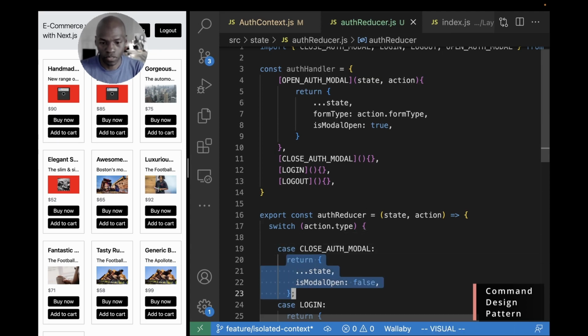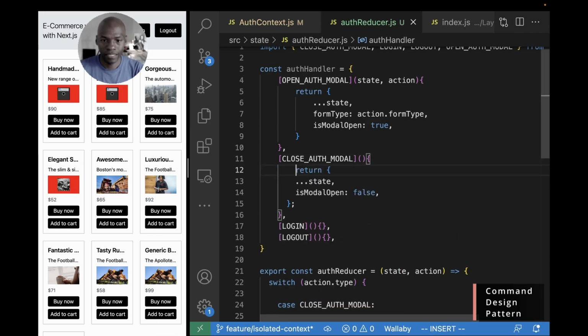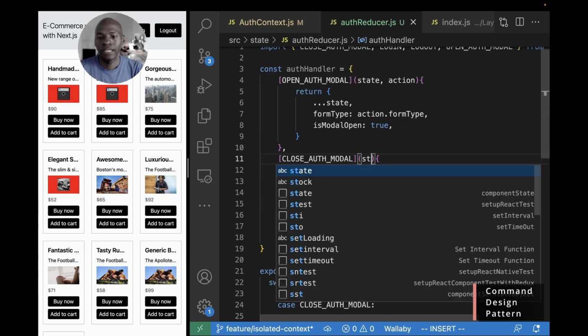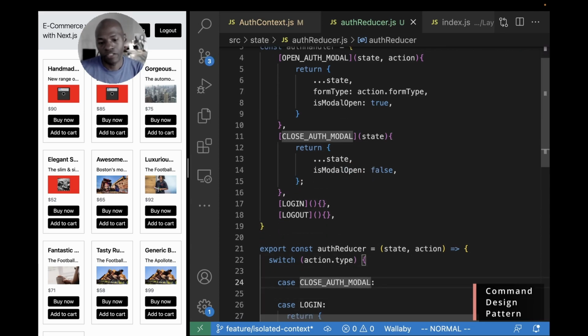Same thing for this one. We're gonna get this one right here, and then go inside like this, and then make sure that all of this is well aligned, and state action. And here for the action, we don't really need the action because we're just gonna change the is model to false, right? So which means that we can get rid of that part, right?